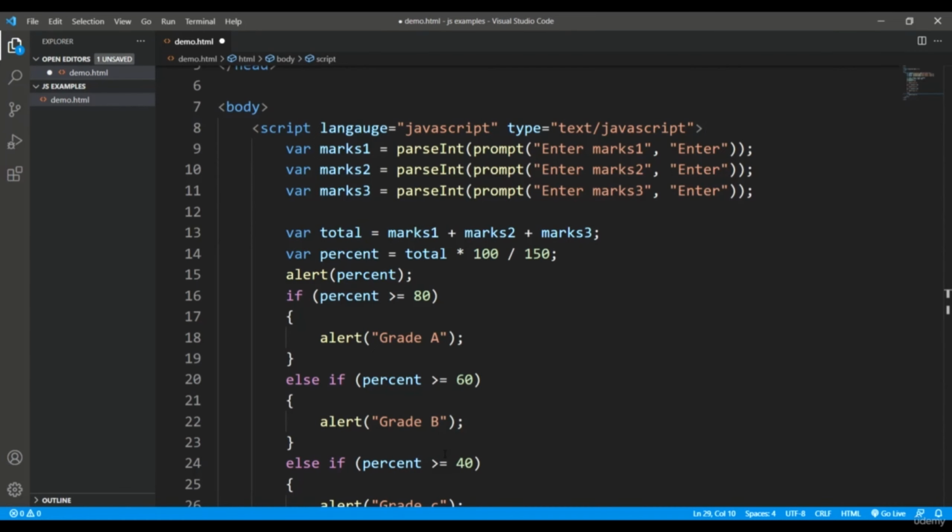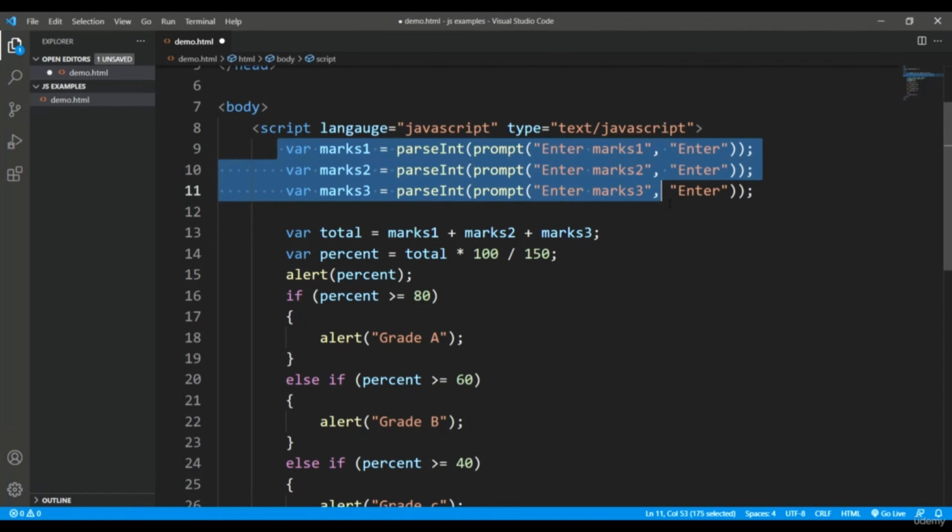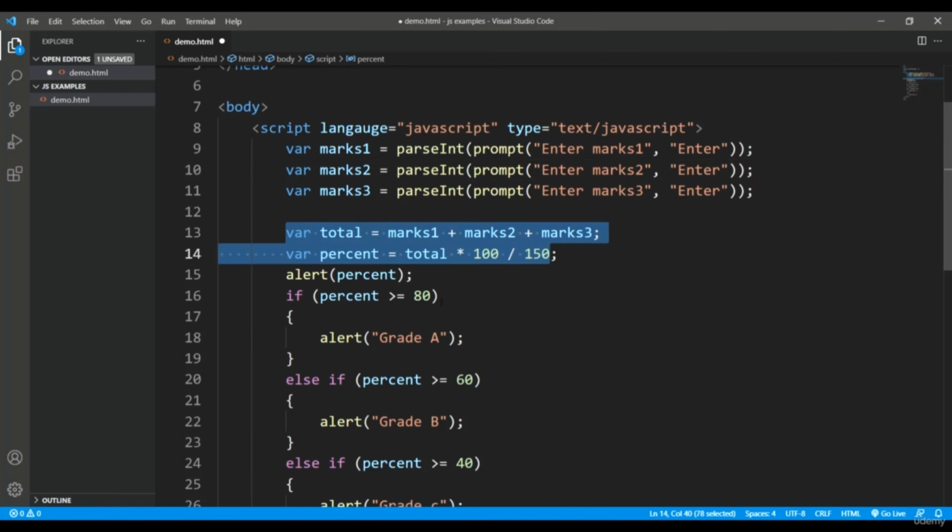So here we are implementing the if statement. What we are doing here is taking the marks of any three subjects from a student, and after that I'll sum them up and calculate the percentage. On the basis of the percentage, I will assign them a grade, whether it's grade A, B, C or D. So I'm using the prompt box to take all three marks.